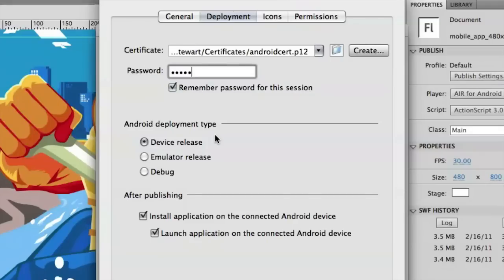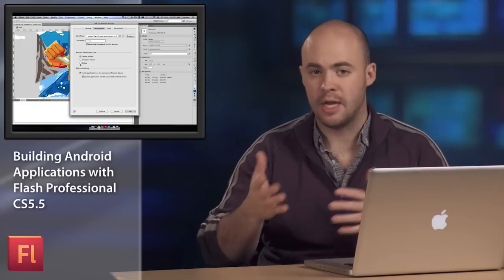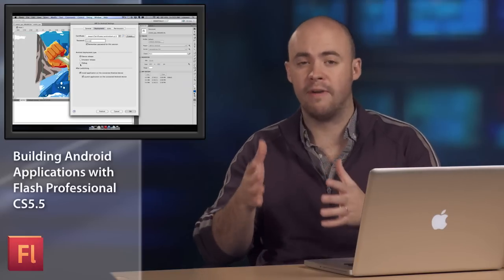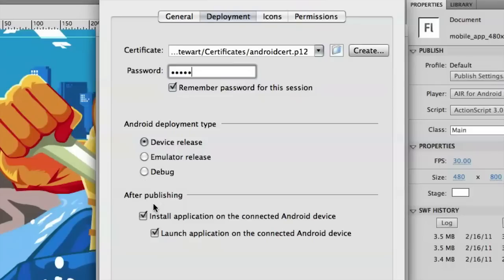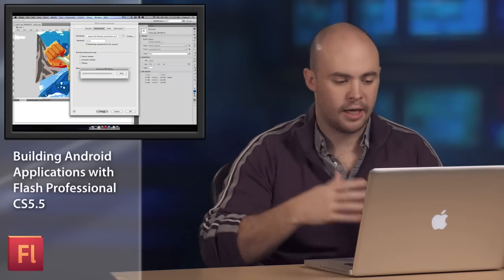And then I can also go ahead and deploy multiple types of this application to my device. If I want to do an emulator release, something that I'm going to test inside the emulator, I can do that. I can do a debug version so that I can actually set trace statements and breakpoints and debug right on the device, which is kind of handy. Or I can go ahead and do a device release. So we're going to take out all the debugging information and make sure that the application we deploy is optimized for Android. I can also choose to install the application if it's connected and launch the application after we've installed it so you can be up and running very, very quickly. So I'll go ahead and click publish and it'll export my .apk file, my native Android file, and I can install that on the phone.